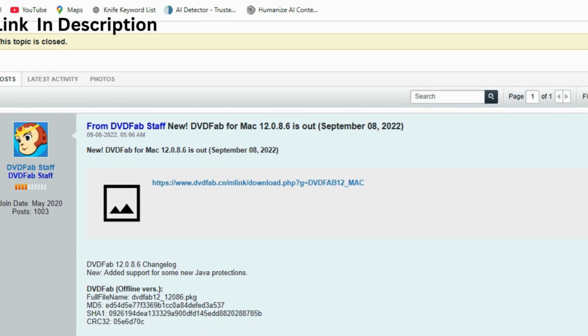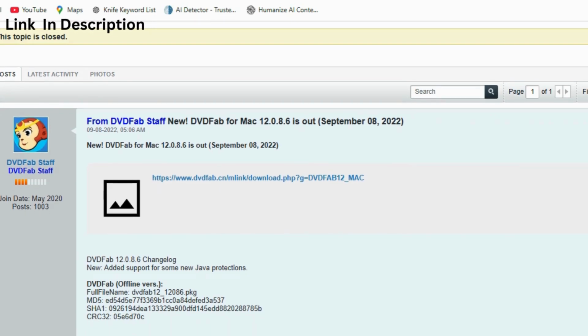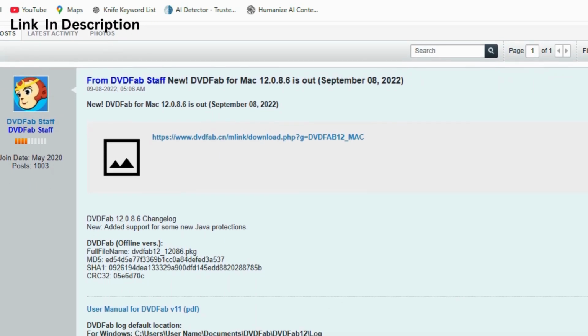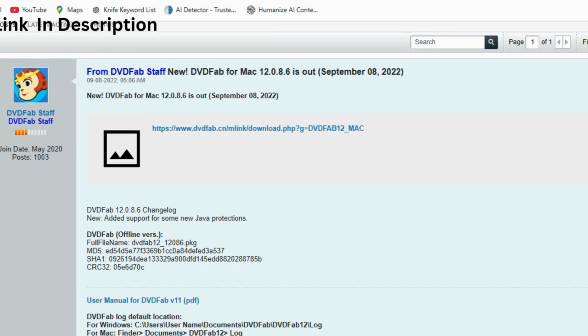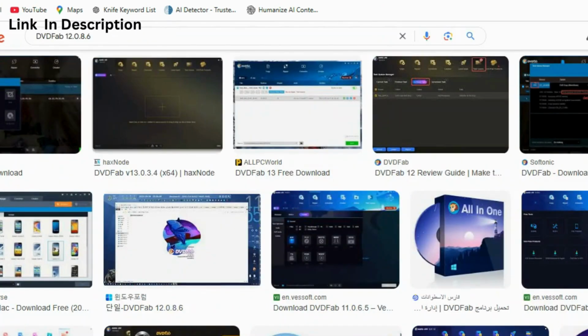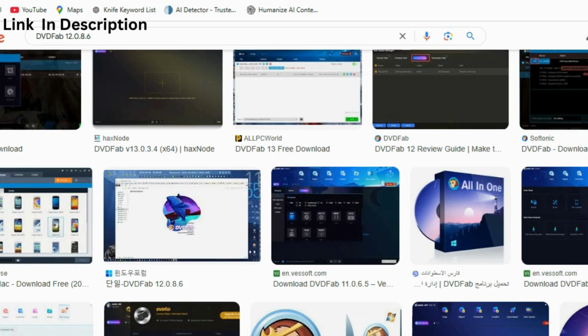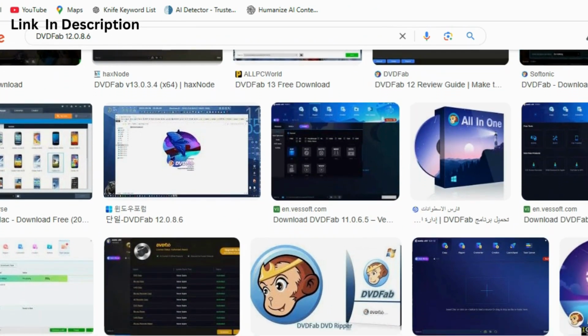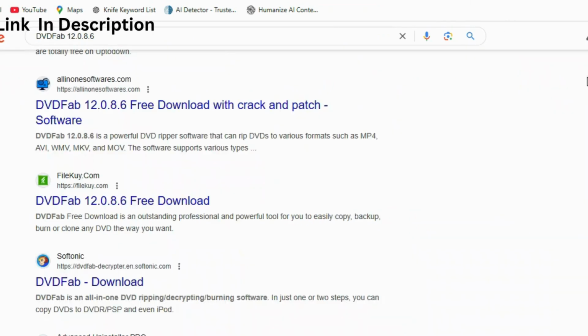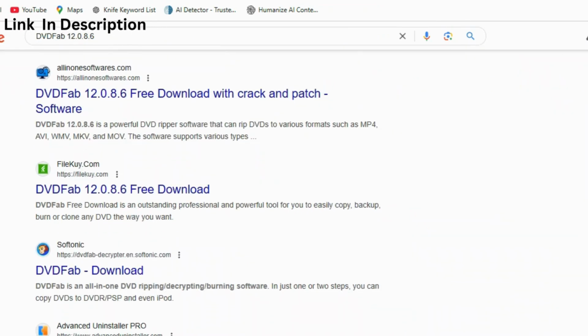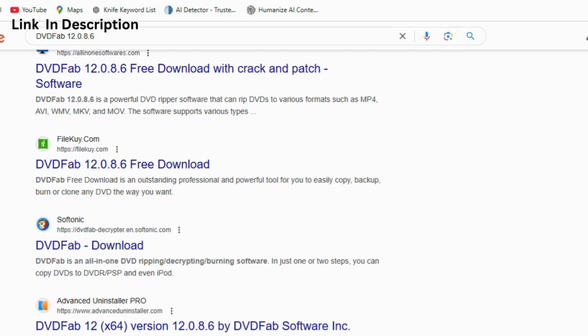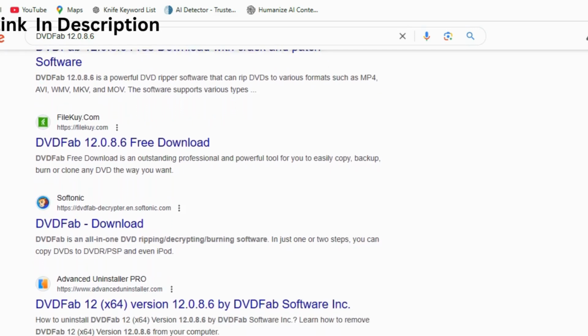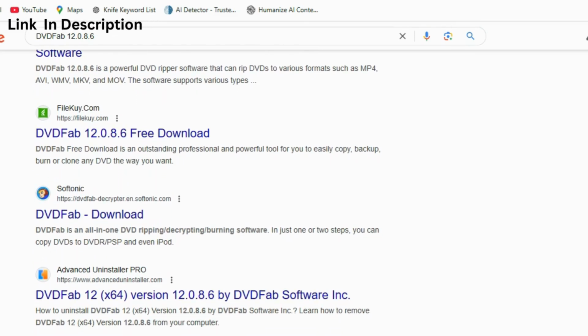In summary, DVDFab 12.0.8.6 is a versatile and powerful multimedia toolkit that caters to all aspects of disk management. Whether you're looking to back up your physical media, convert it for digital use, or create custom disks, this software delivers reliable performance and cutting-edge features. With regular updates to support new disk protections and formats, DVDFab continues to be a trusted name in the multimedia industry.